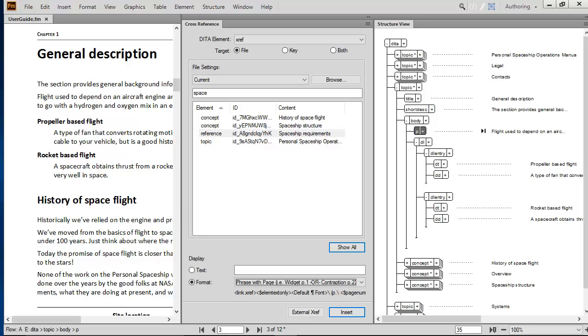When it's time to insert links in DITA, use Adobe FrameMaker 2017, type your search criteria, and click Insert. It really is that quick and simple.